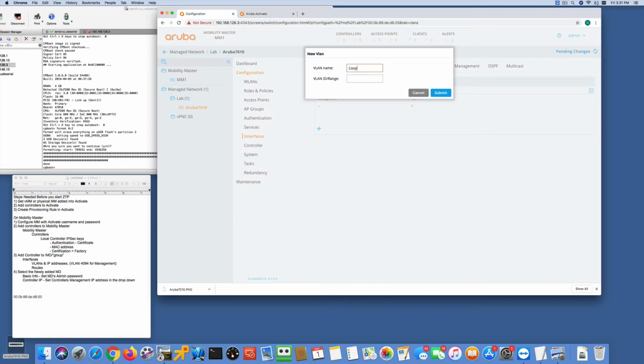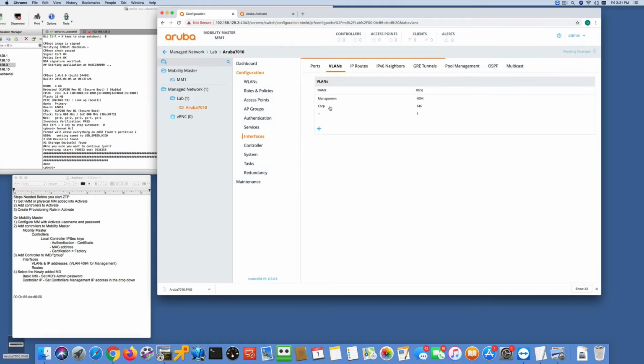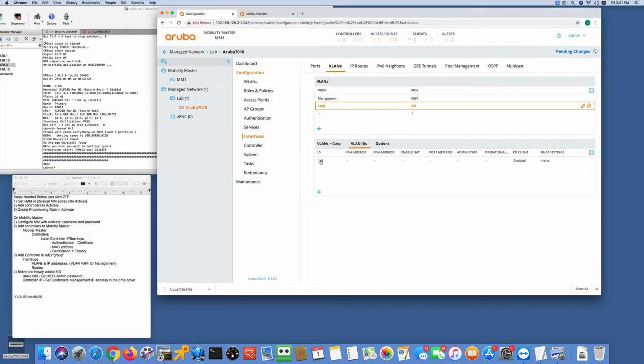So I'm going to click submit, and I'm going to make another VLAN up here. I'm just going to call this my corp VLAN, and my VLAN is going to be 146. So when I highlight that, 146, now I'm going to put an IP address on it.